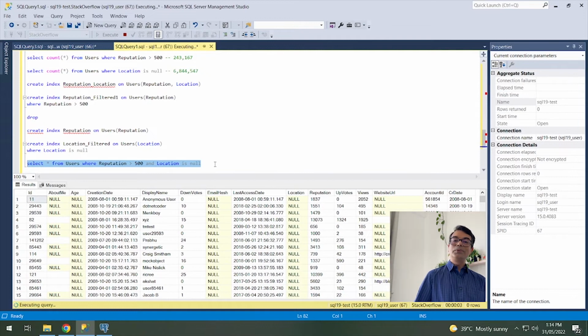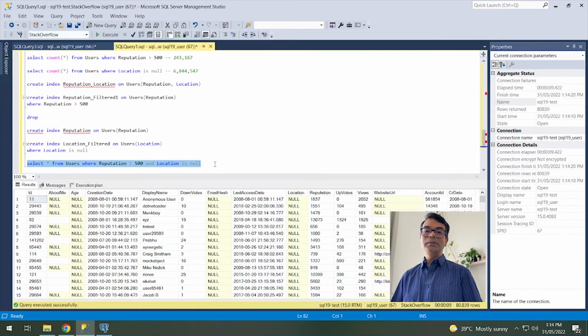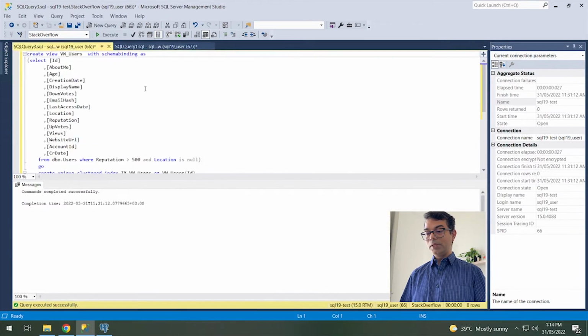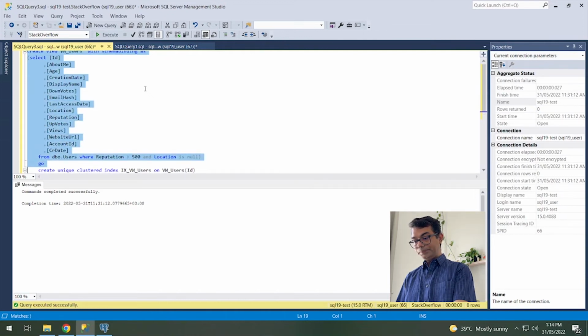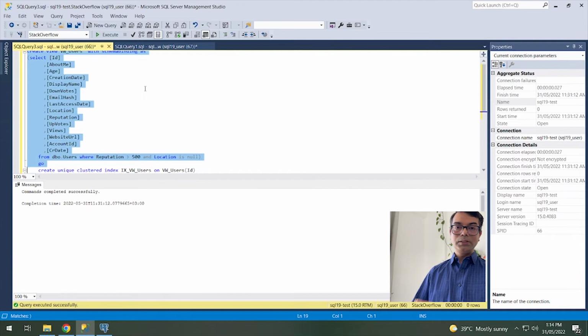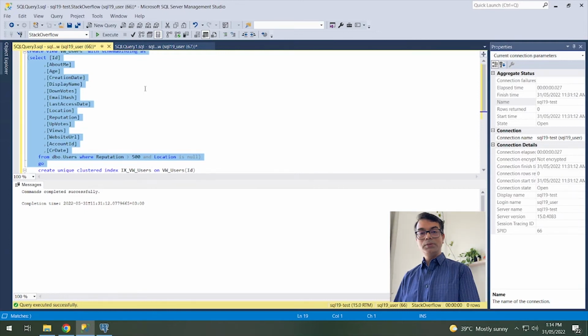Let's think about creating a view on this. Because we cannot do anything which will make the SQL Server engine use our index in the form of the query which has been given by the application. So how about creating a view, selecting all the columns from users with schema binding, and then putting the same conditions that are in the query: reputation greater than 500 and location is null.